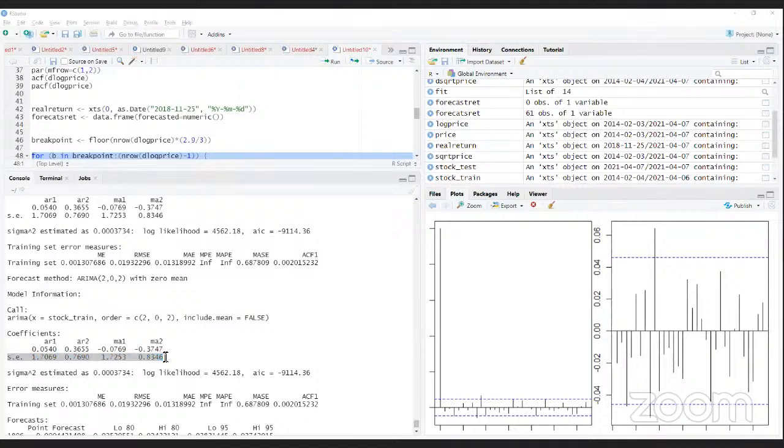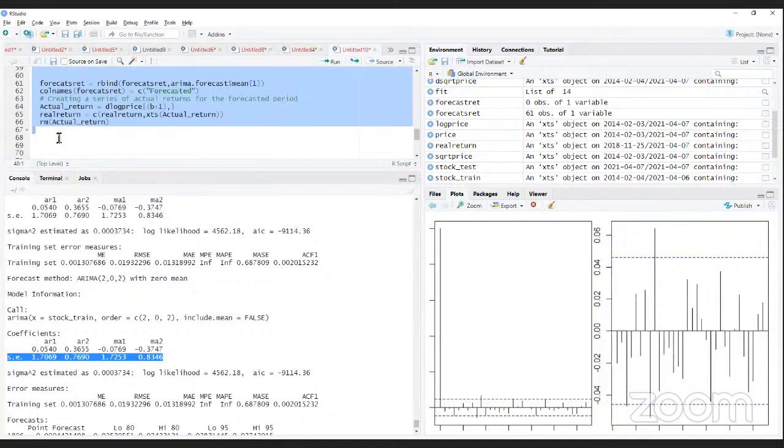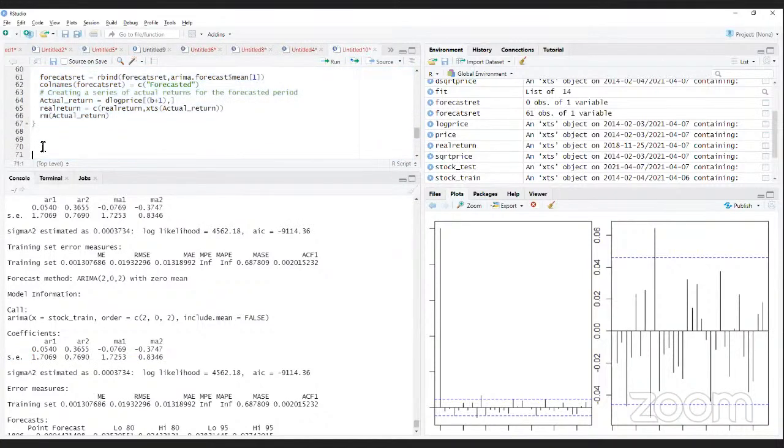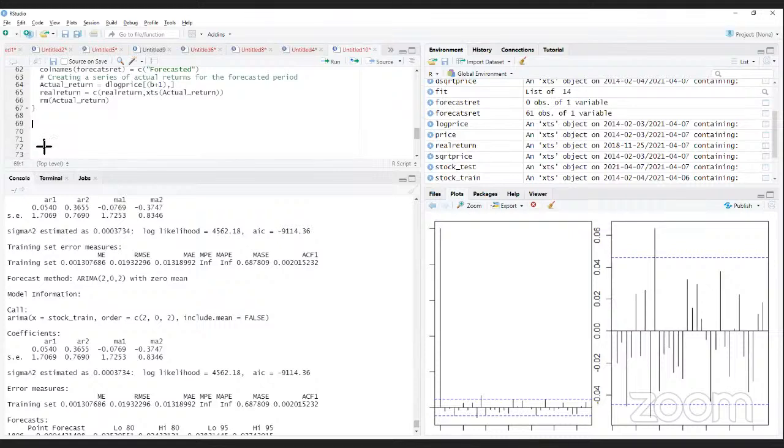Now let us test the accuracy, what is the percentage accuracy that we have achieved using our ARIMA model. So let us do that using something called a comparison method. Now for that, let me use real return, and I want to store the last component, the last row from the real return in this value.